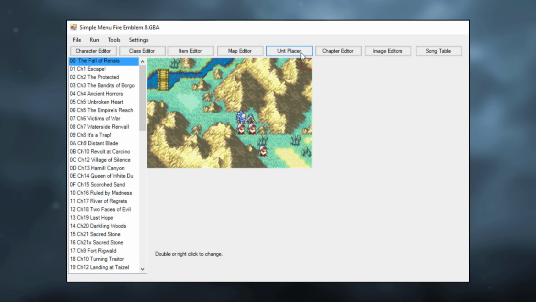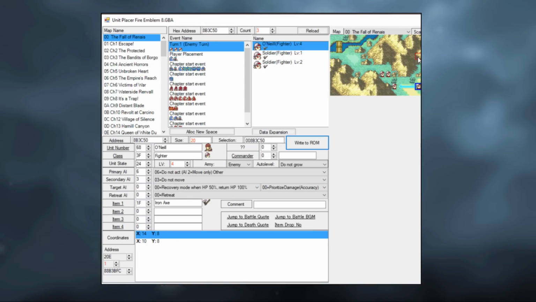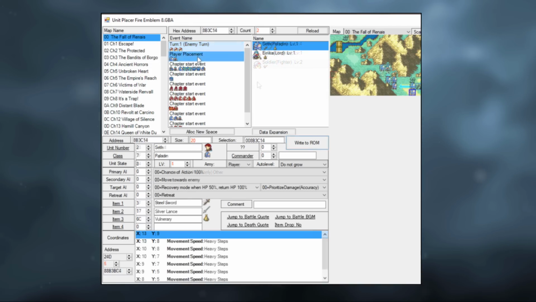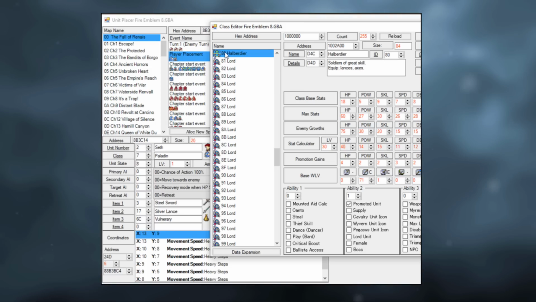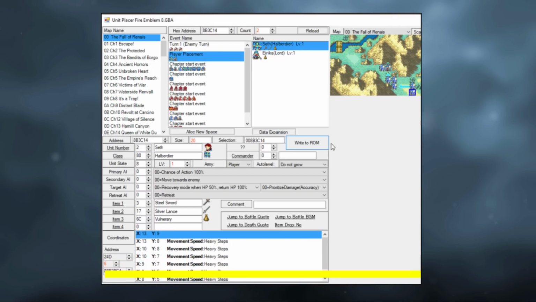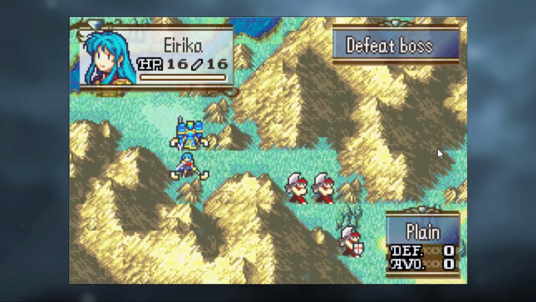As I said, we're going to be changing Seth into a halberdier. So if you watched my previous video, you know that we now have to open up the unit placer to change Seth's class. Here is the player placement, and here is Seth and his paladin class. You can scroll all the way down, but a faster way to do it, if you remember the number of your class, is just to type in 80. And here we can find the halberdier. Press write to ROM, and let's boot up the ROM by pressing F5.